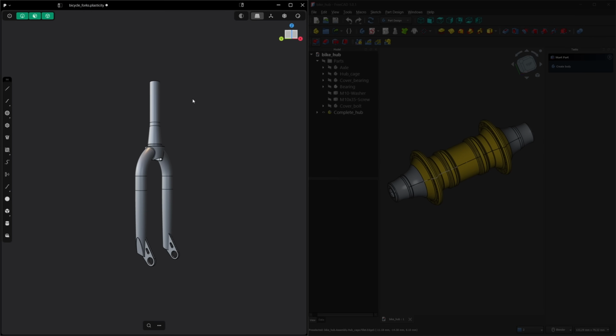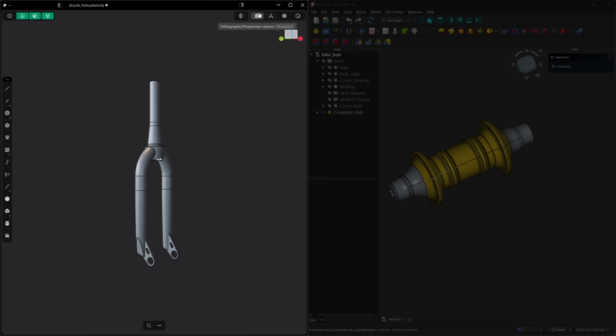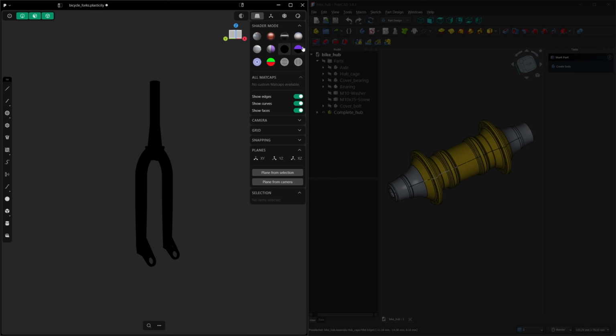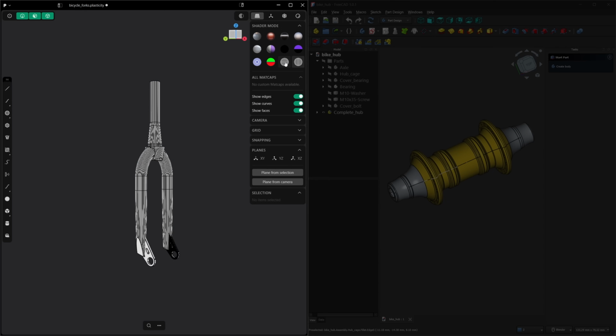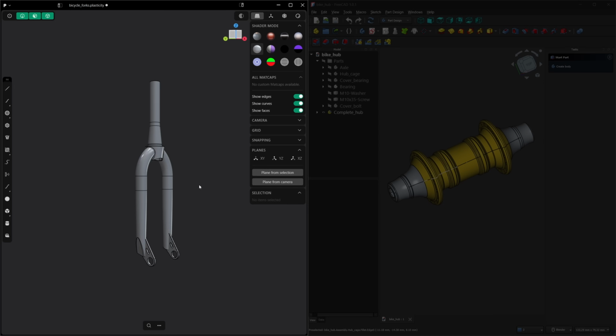Plasticity's interface is clean and modern. You can easily hide or show the outliner, and the different elements are neatly organized into solids, sheets, and curves. There's no feature history since Plasticity is a semi-parametric modeling software. On the right side, you have a panel that can be hidden as well, giving you access to visual settings like shaders, which help you inspect the surface quality of your 3D model, as well as other options like snapping or custom plane creation.